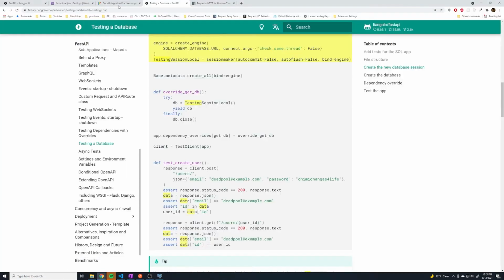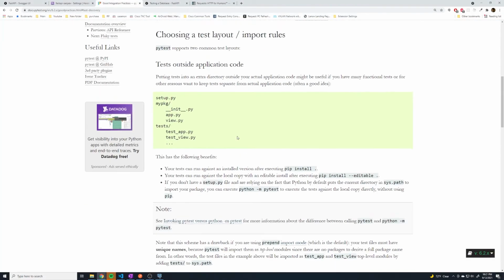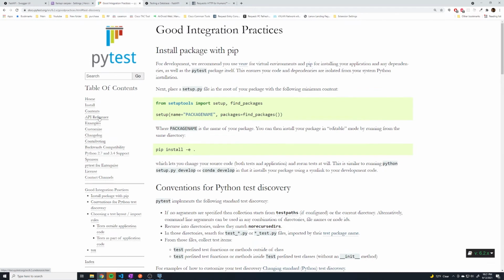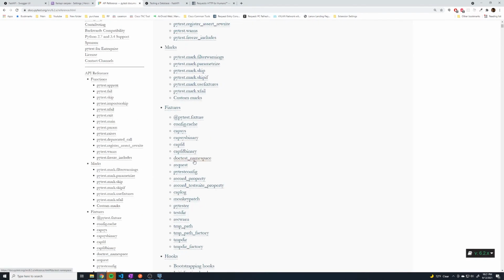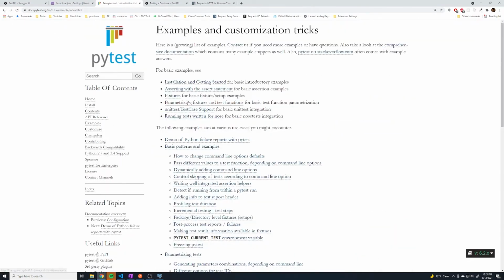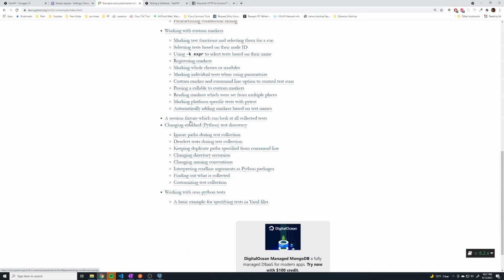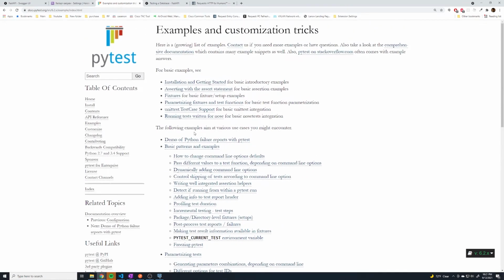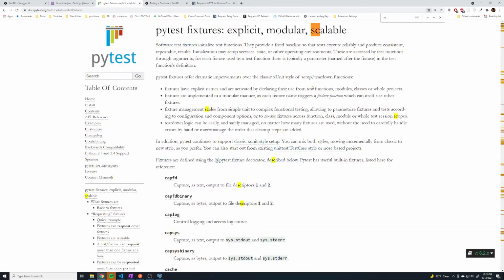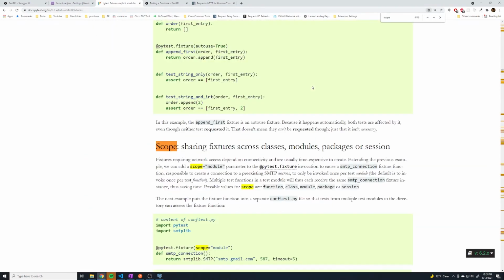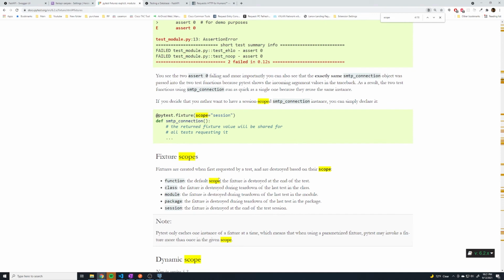And if you want to learn more about scopes, I recommend you go here, and then I think, if I go to API reference, and then fixtures, let's go to examples, and go to fixtures right here. And then here I can search for scope. Here we can see the different scopes.